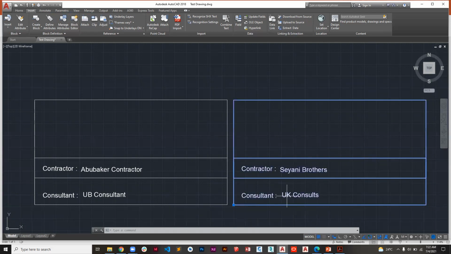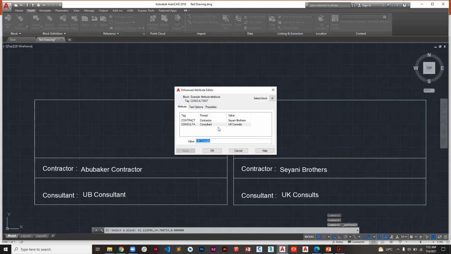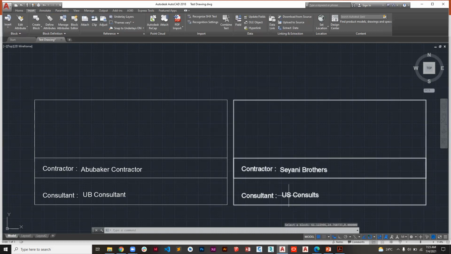In case you need to change, and say the consultant is not UK Consults, you just double click on that. Then here you can see it will give you kind of like a table. With this table, you can just change the value. It's not UK Consults, it is maybe US Consults. Click OK, then see it changes.